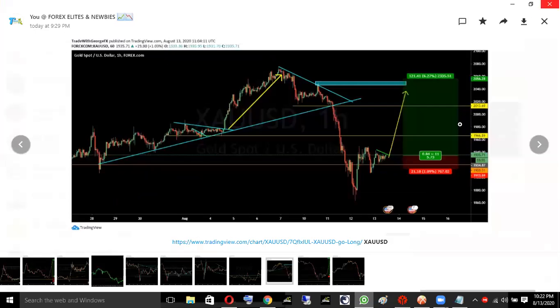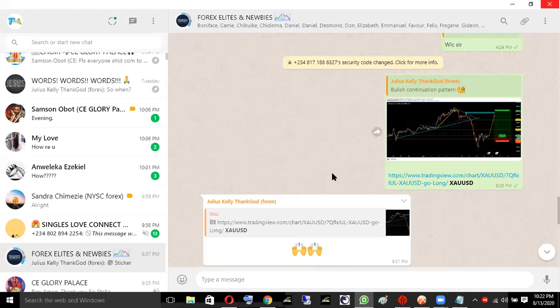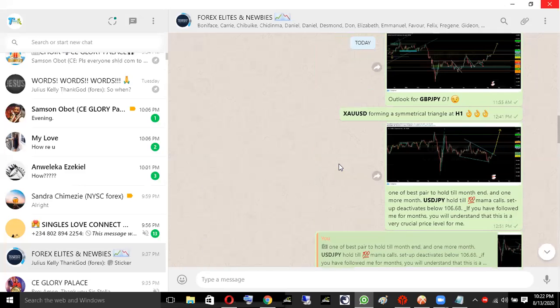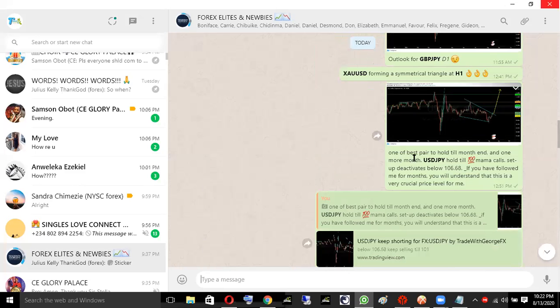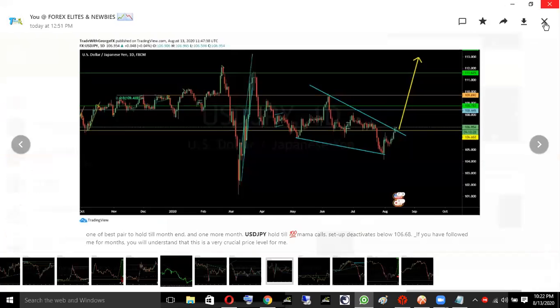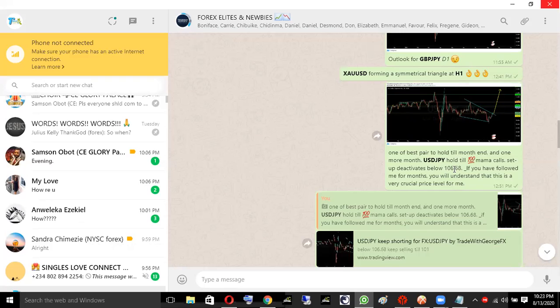For instance, in the group I said something about USDJPY earlier today, or probably late in the night. I said it's one of the best bets to hold till month end and one month more. USDJPY, hold it 100%. This setup is a buy that we're looking at. We say it deactivates at this price. Look at the price here, 106.68.